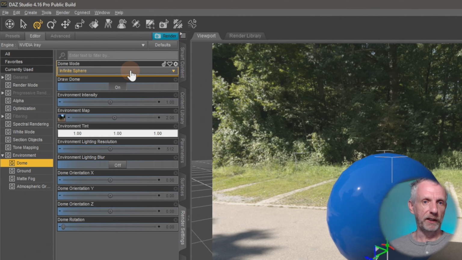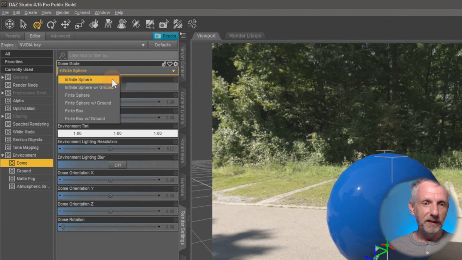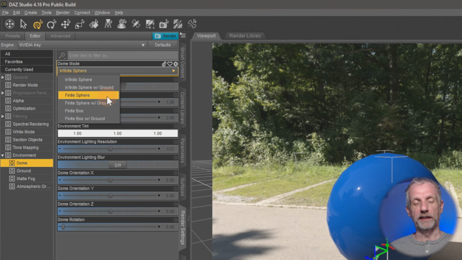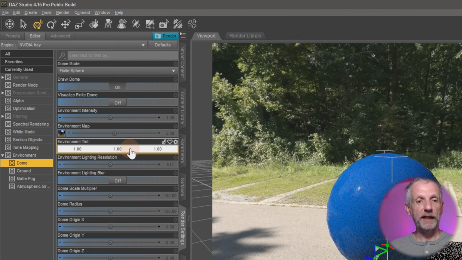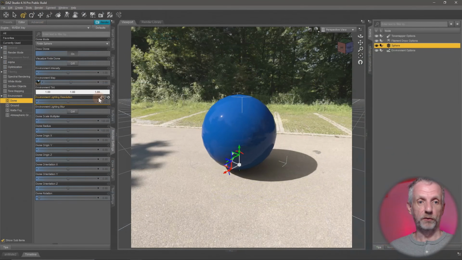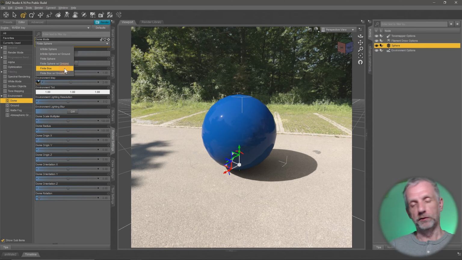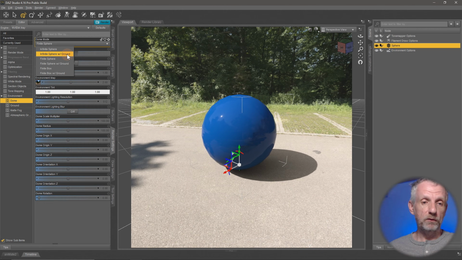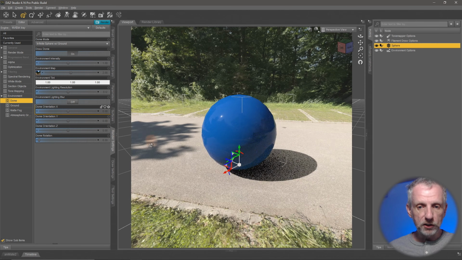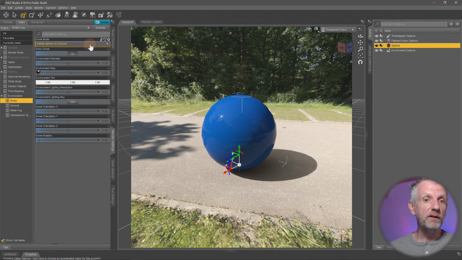I don't think you can anyway in Iray, but if you set this from infinite sphere to finite sphere, Daz Studio will give you the option to change the size of this whole sphere if you wanted to do that. And the other option is the finite box. That is essentially like the cube that I've shown you in Unreal Engine. If you had a smaller environment that wouldn't look good if you project the HDRI onto a sphere, then you can use the finite box. And all these options are also available with ground, with or without ground. Doesn't seem to make much of a difference in my experiments. Just know that the option is there and see what you can experiment with.